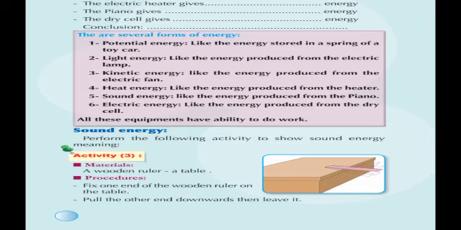All this equipment has the ability to do work. Why? Because they produce energy. Okay, what is the meaning of energy? Energy is the ability to do work. So any object which produces energy, of course, has the ability to do work.